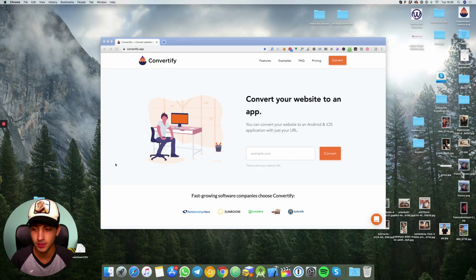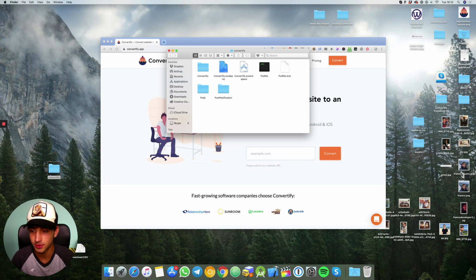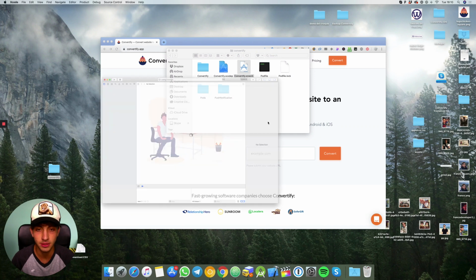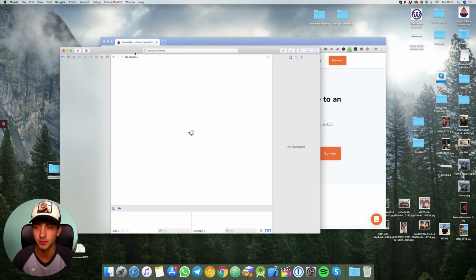Guys, in this tutorial I will show you how to customize your iOS app. Many of you have been asking me that question. So you go to your zip file, you go to Convertify's XC workspace, you open that file on Xcode. Make sure to have Xcode on your computer, your Apple computer.